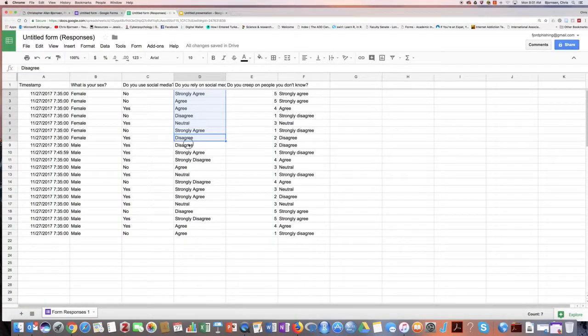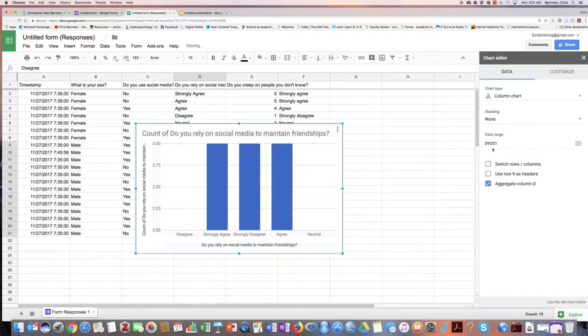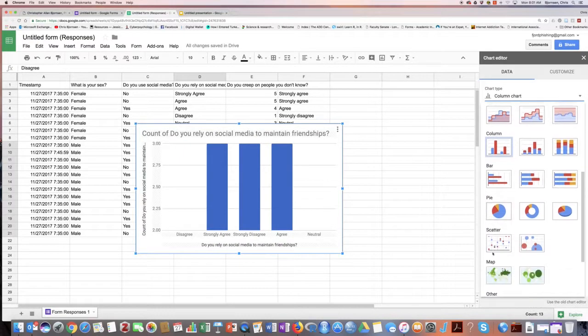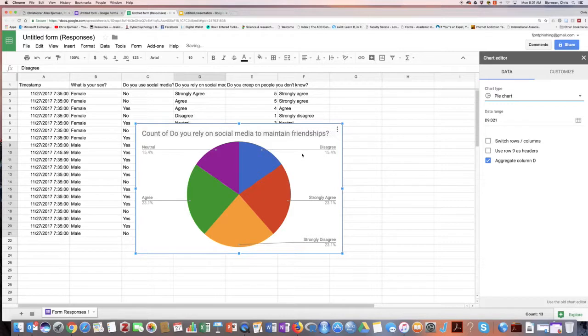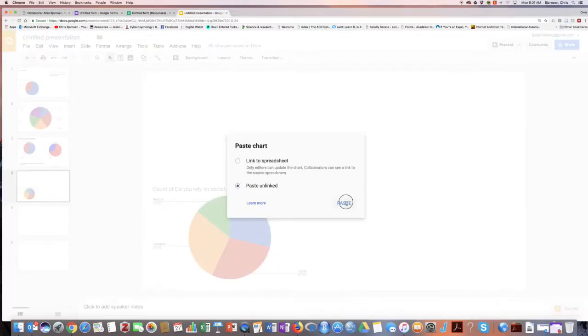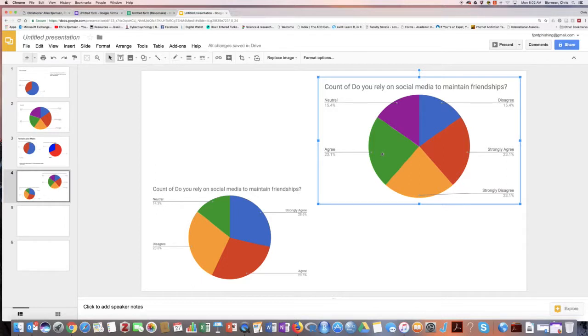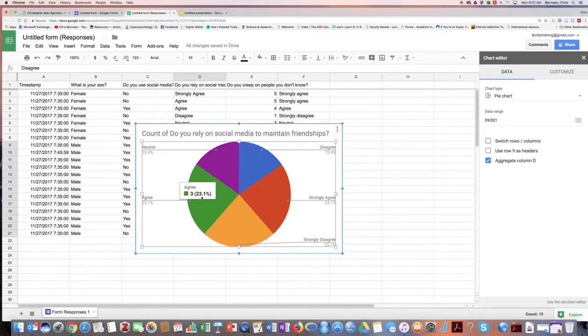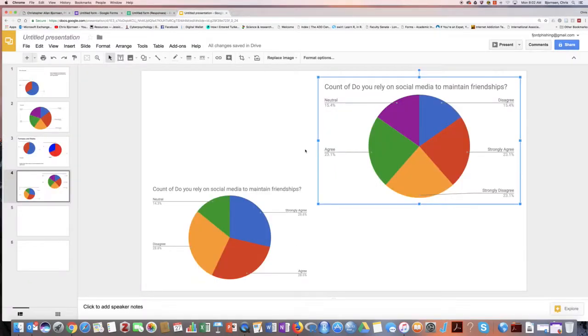Now I want to do just for males. Insert chart, pie chart. I don't even know what they were. Just do Control C, Control V. And of course they're not the same. So you'll have to change the colors. And you want to change them in here. So it's a little busy work, but that's how you do your presentation.